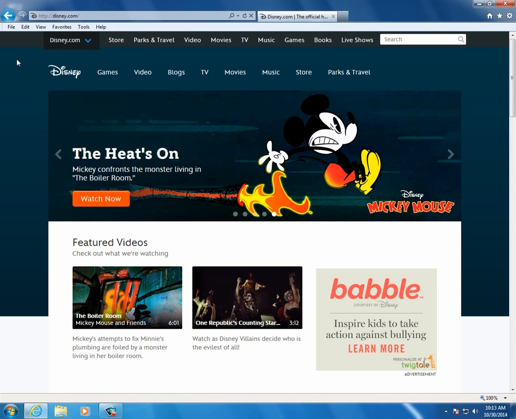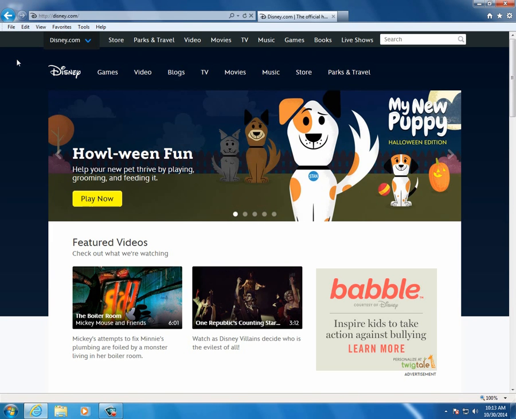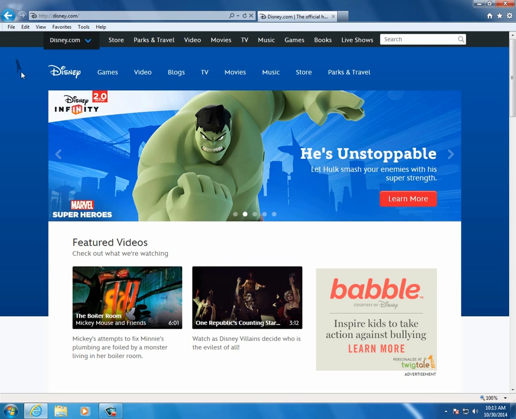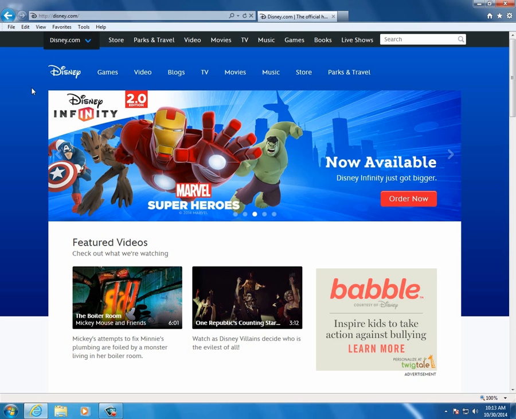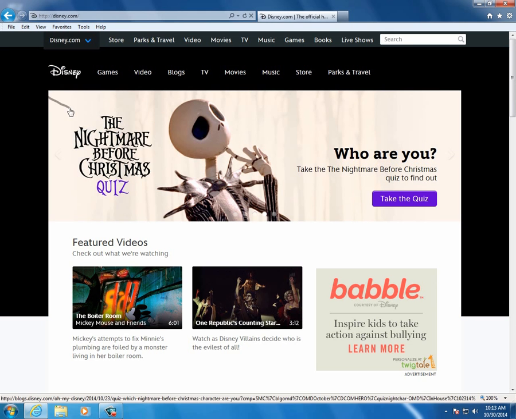When I first get to the Disney website, you can see that there's lots of visual stimulation for little ones to come to this page. This is designed so that you see large images, lots of white space, big clickable areas. Now that's good, especially for the type of user that we're looking at, which is young kids.